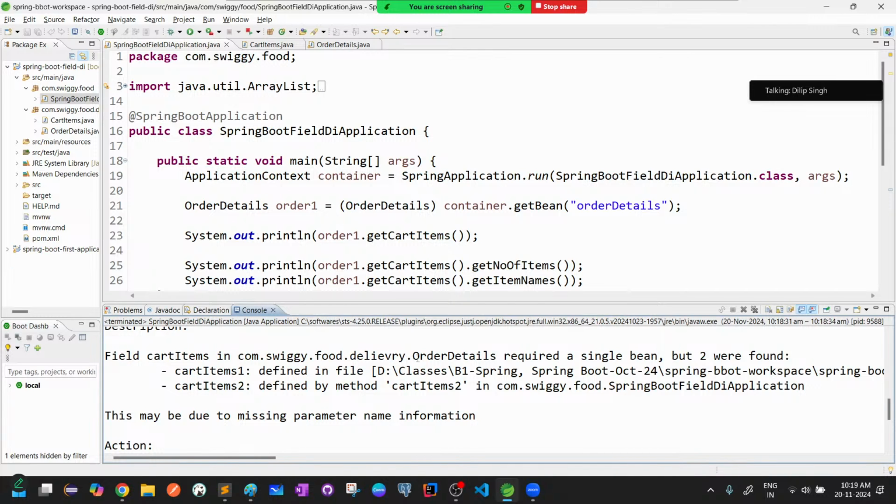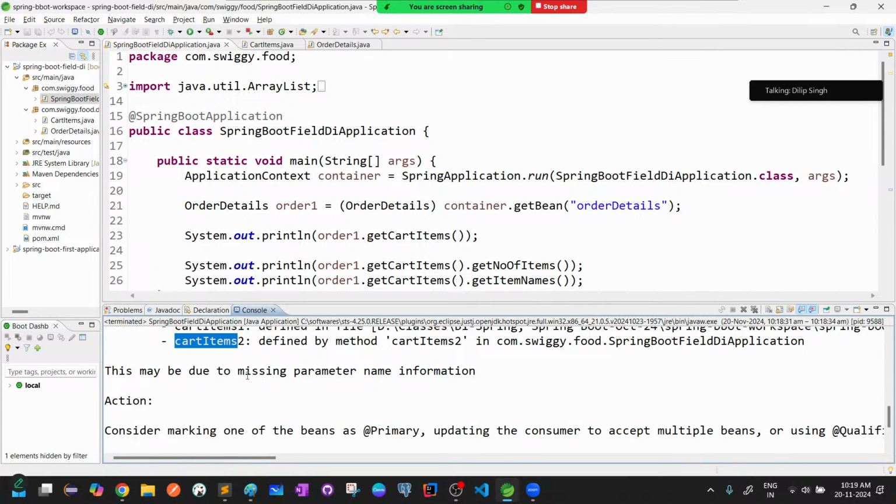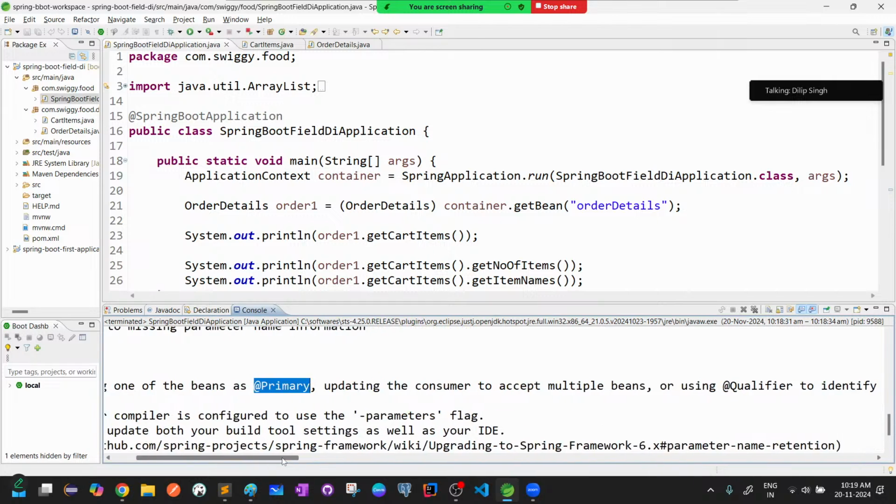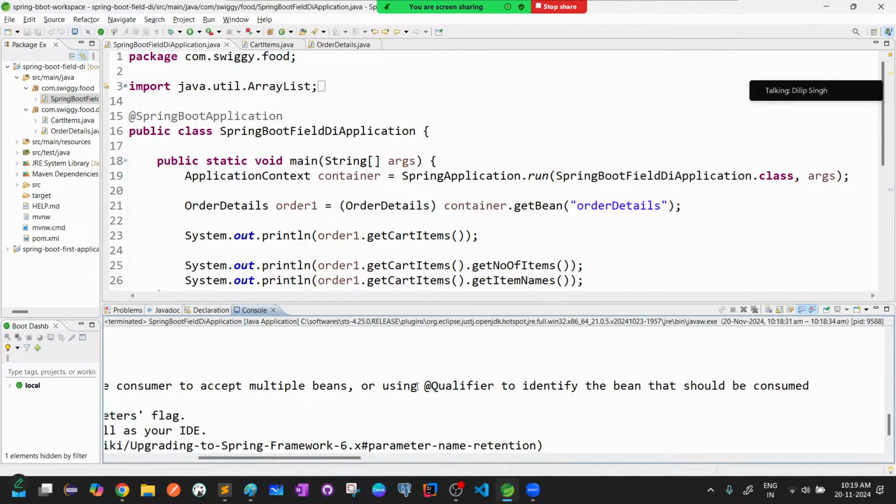Very clearly they are telling that in the order details it required a single bean but found two: cart items 1 and cart items 2. So that's why it's not even matching with the property called cart items. So that's why dependency injection failed. Then they are giving a suggestion: please make sure one of the beans is primary, or at least use the qualifier to identify which bean object specifically I have to inject. Consumed means which has to be injected.